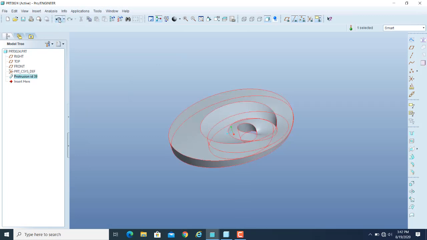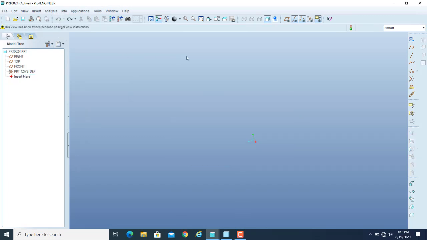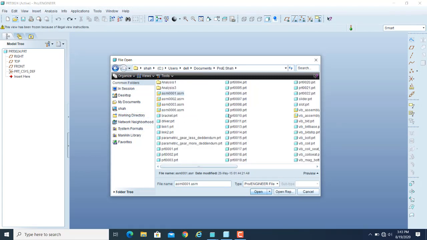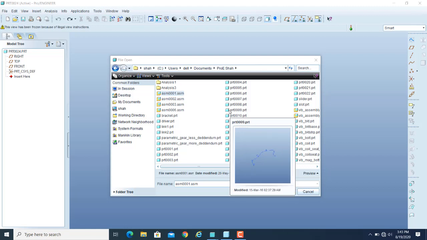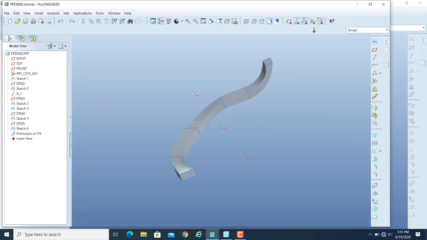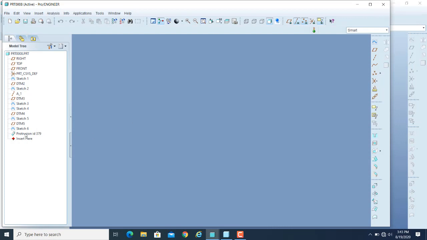So for general blend I already have created a sketch, and simply I will open that file for you. So let me go to my working directory. So I do have that general blend command. इसको मैं open कर देता हूँ. Let me delete this.